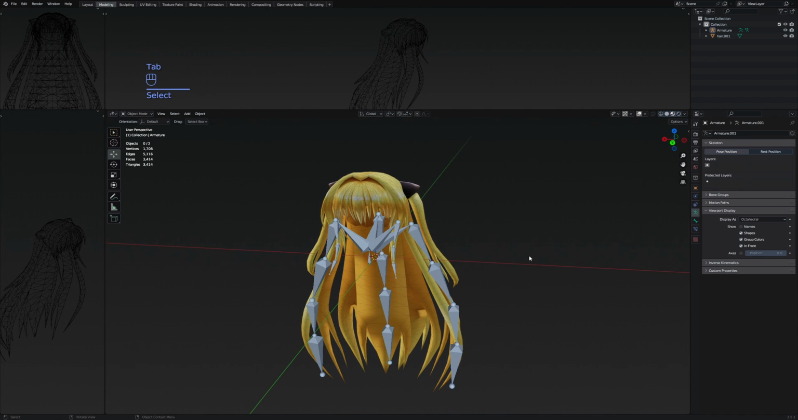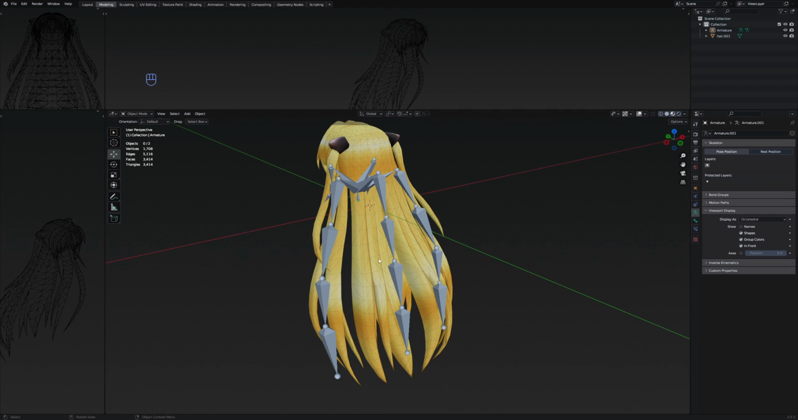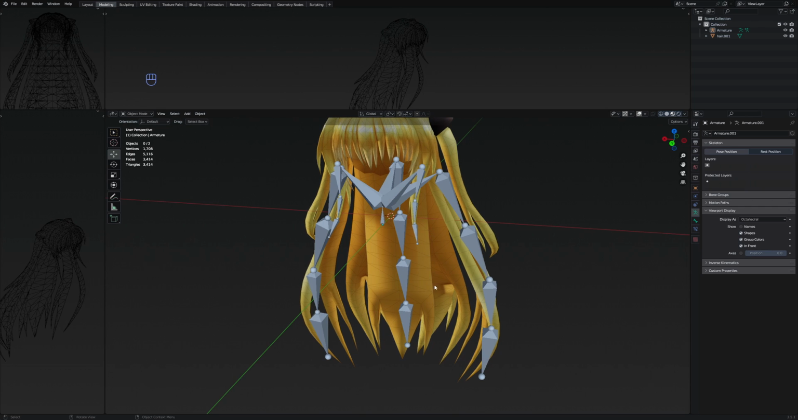So that's it for basically creating the armature. You don't need to cover the whole hair or make the structure so that you have these chains of bones going to every strand. Something like this will give a good effect anyways.